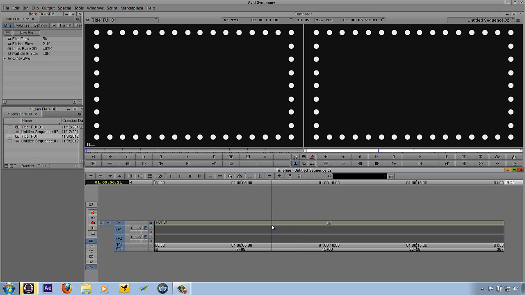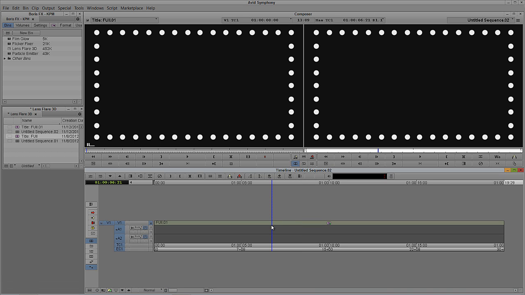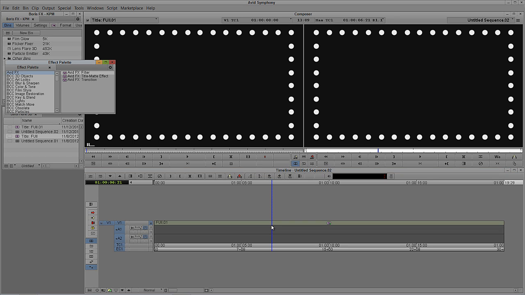Now, what we're going to do now is apply the Lens Flare 3D effect. So let's get into the Effects palette by hitting Control and 8 on Windows, Command and 8 on the Mac. And now what I need to do is apply Lens Flare 3D. Now what's important for me to point out before I apply Lens Flare 3D is that we are accustomed to using two different Lens Flare effects previous to version 8 of Boris Continuum Complete. And of course I'm talking about Lens Flare and Lens Flare Advanced.